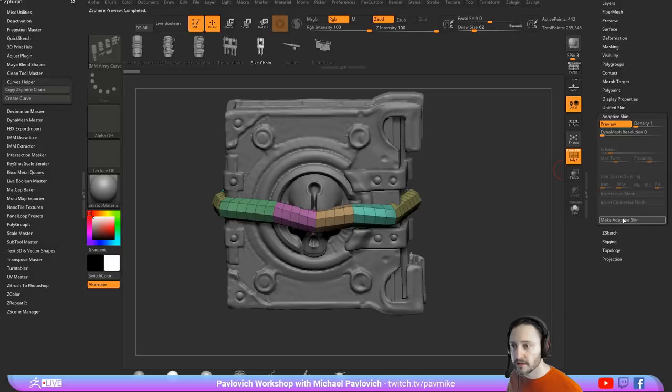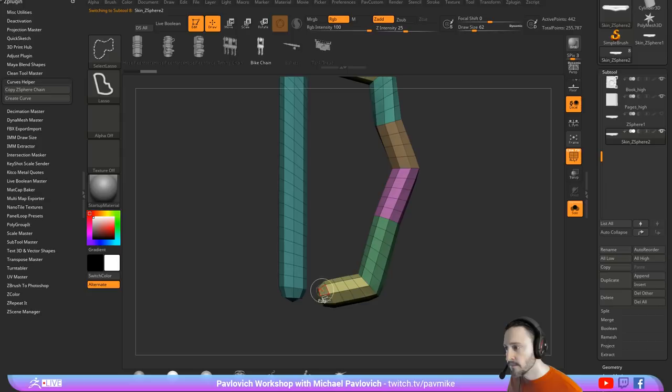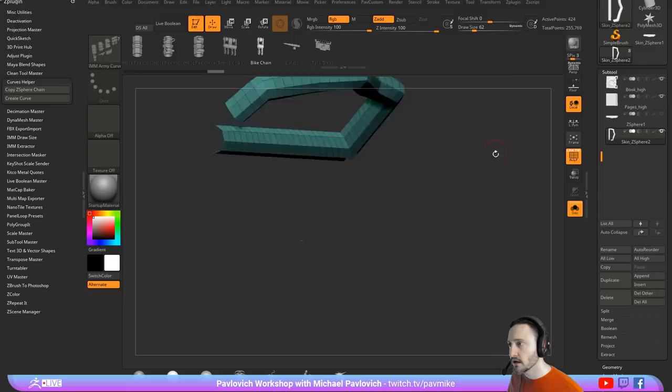So if you like this, you can say make adaptive skin. Let's go ahead and append that skin. The Z-sphere, we can just turn that off so we don't get confused. And now this one, hold down Control Shift, go in here to select lasso, and let's just pull these little knobs off here. Hit delete hidden, hit Control W, make it all one polygroup. And then hover over one of these edges, go to polygroup by polyloop with your Z-modeler brush, BZM.